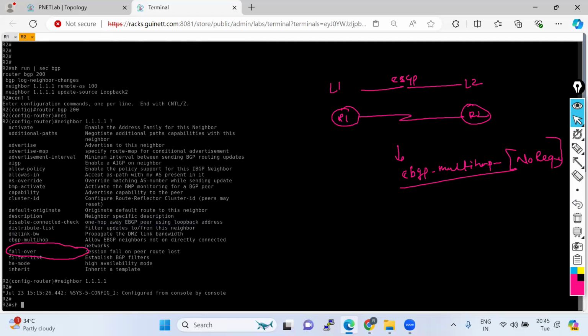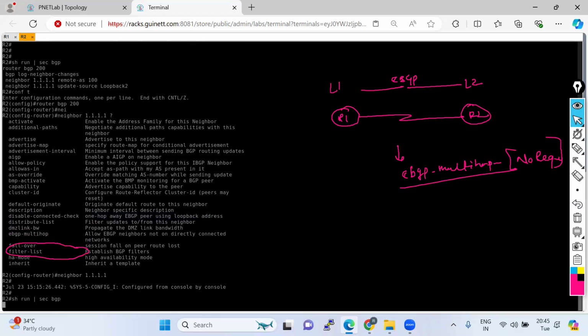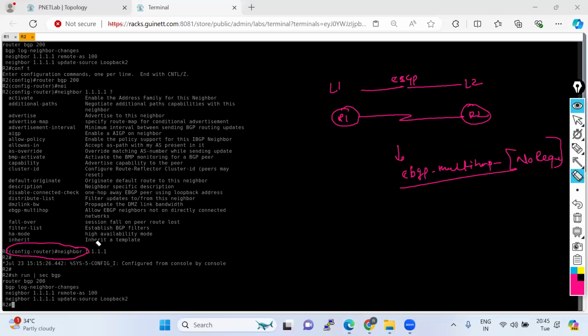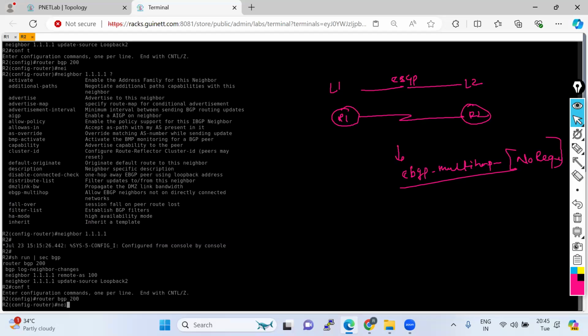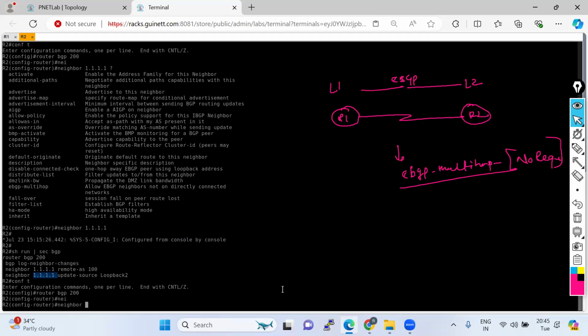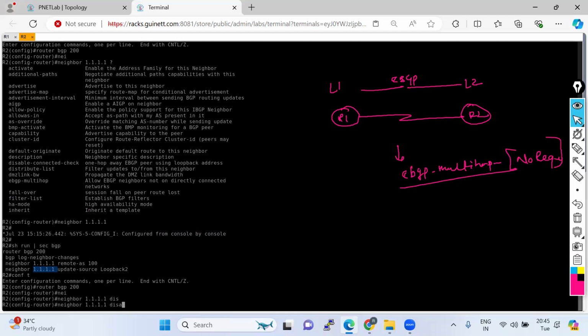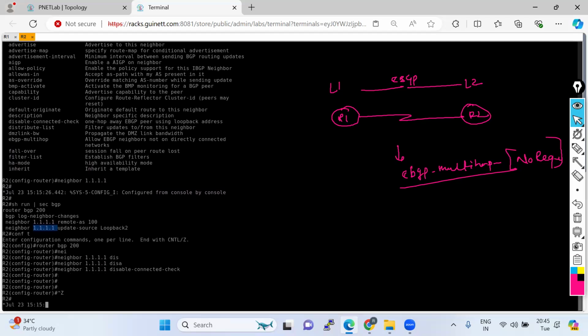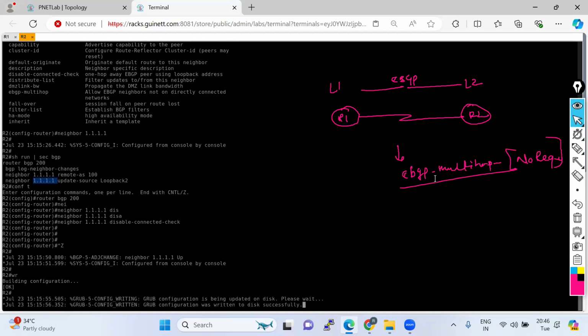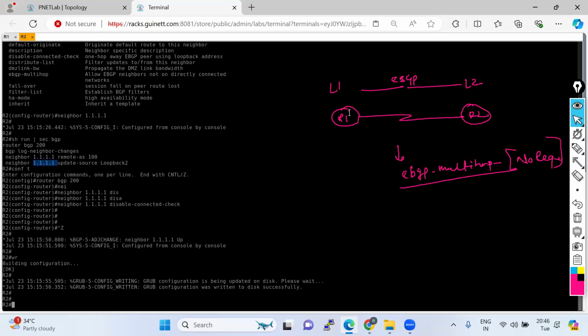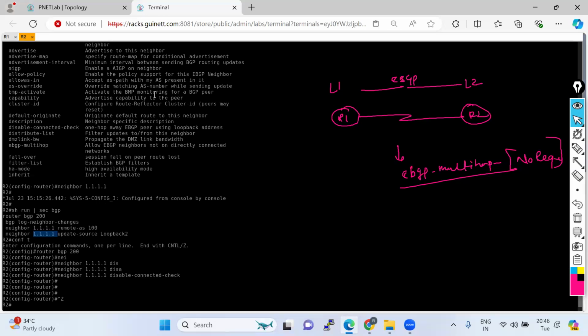So I'll go here, show run section BGP again, and let me go to configuration: router BGP 200, neighbor, and this is the neighbor, and I'll use disable connected check. That's all. And see, my BGP has come up again. So I just bypassed the eBGP multi-hop command, but still I have the BGP, but this is only valid because I have just two hops of this router. If I have a third router, this command is not going to work because it's just going to bypass one hop.